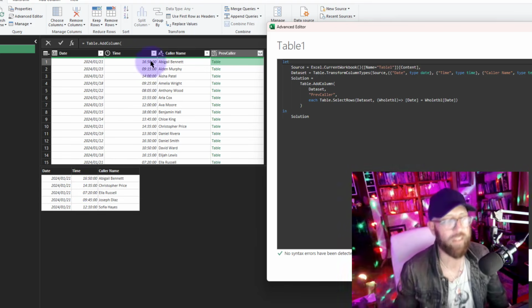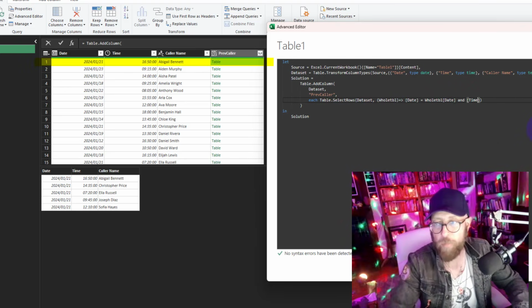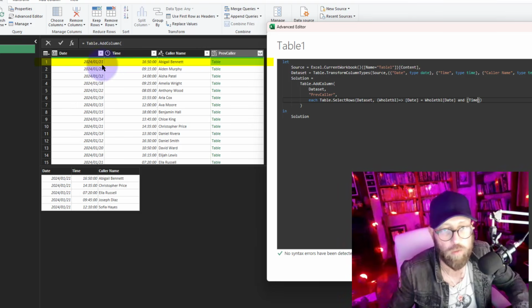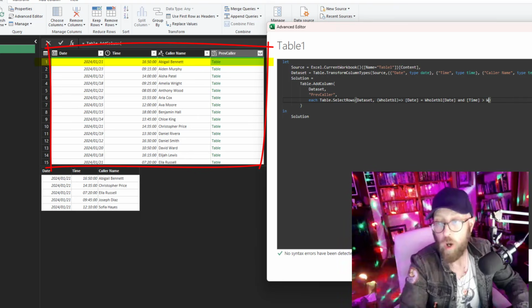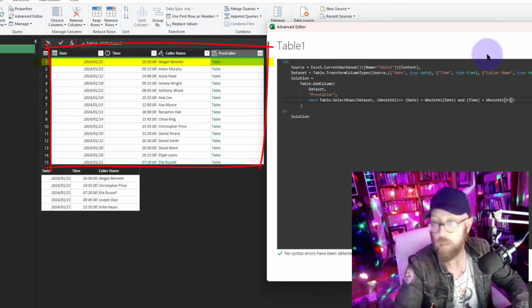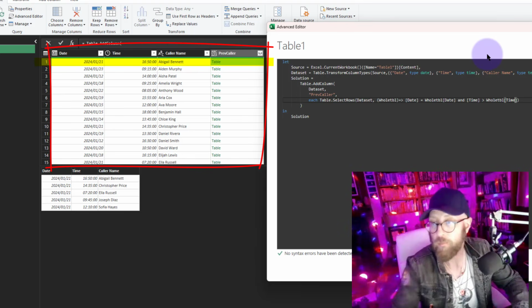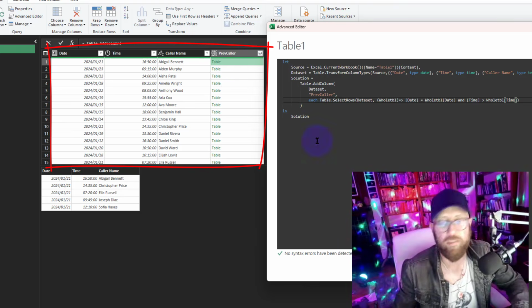I want to filter out anything that's bigger, right? So I'm going to say, and time for my current row, so that will be 1650, is bigger than whole table, which is this entire table, time. So now what will happen is, it's going to filter this little nested table in there.